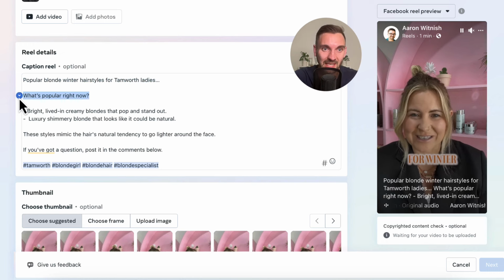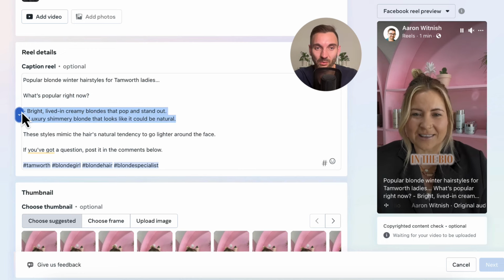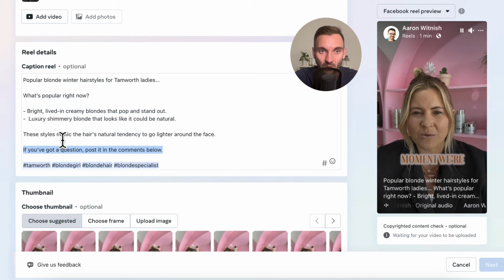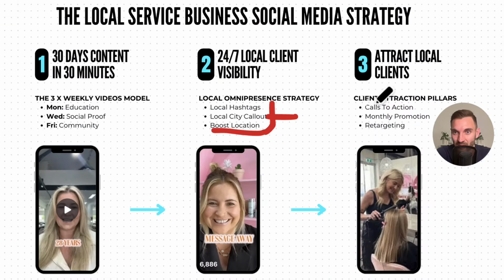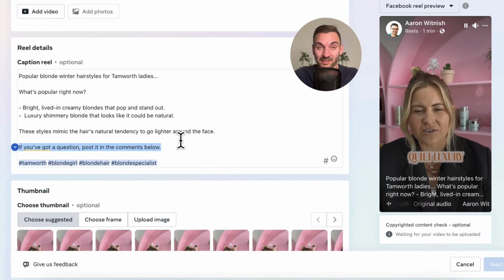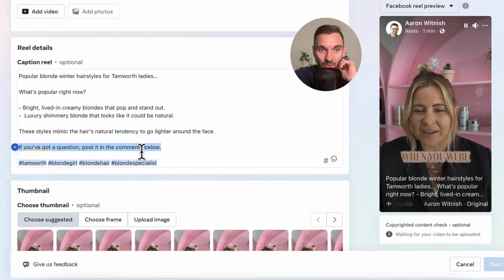And then, of course, leading into the value, this is an educational post talking about some popular winter hairstyles. And then what's also important is having that call to action. And that's one of the points that we touch on here in attracting local clients. If we can promote people to interact and engage with our content, one, it tells the algorithm people are responding to this, show it to more people like this, and it can help get more traction.